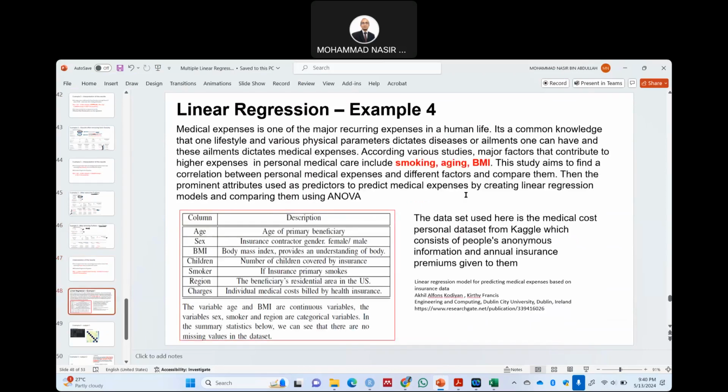Now, linear regression, example number 4. Later on, you can try example number 4. We want to see the relationship of all independent variables towards charges of medical costs. If you notice, in examples 1, 2, 3, all the independent variables are numerical. In this example, we have a combination of numerical and categorical. Sex means male and female. We have smoker, yes or no. Region, we have 4 regions in the data set.